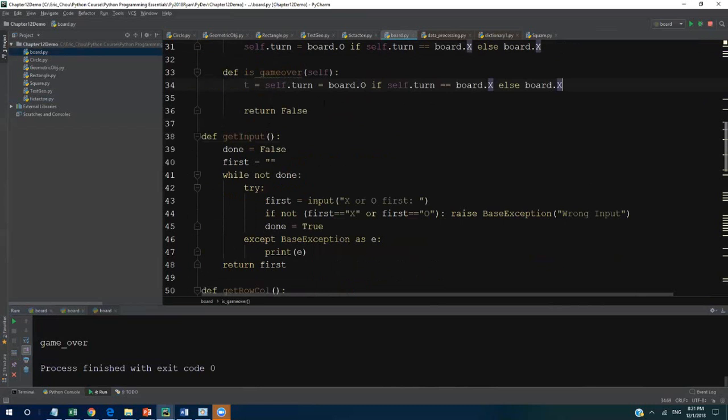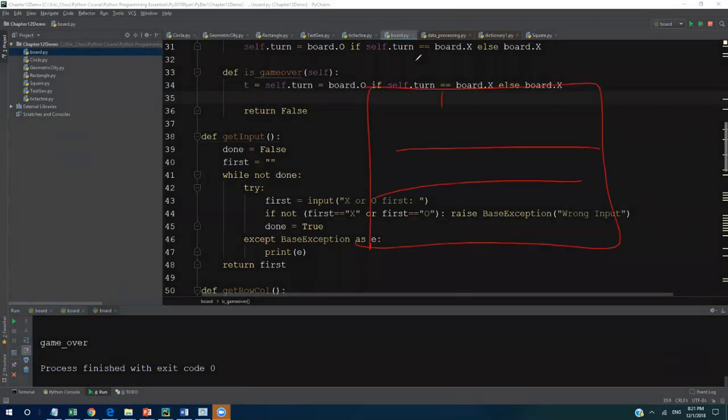Now let's look at how a game is won or lost, right? So let's think about a condition. If my turn is X, and three of the rows, some of the rows are like these, it should be considered a win, right? So this one is a win. Let's look at the horizontal win first.